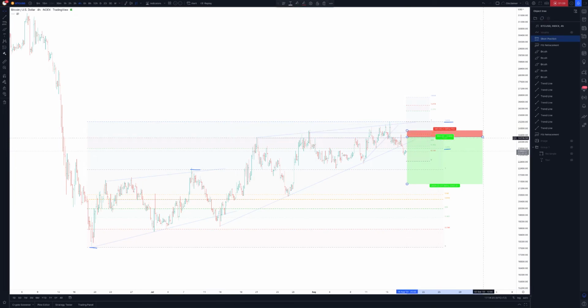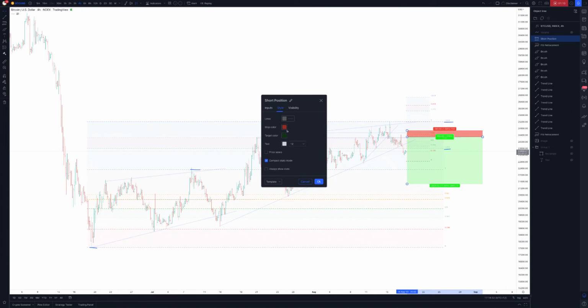Give or take. Why is it so dark? I'm not sure. Maybe just apply defaults. Okay.